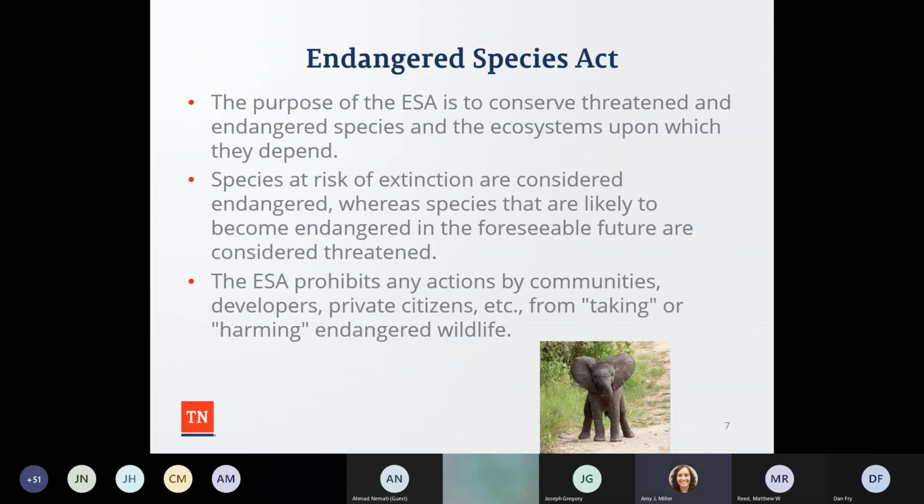One thing I want to talk about that we haven't talked about a lot for floodplain management is that if a conditional letter of map change is going to be submitted to FEMA, whether it's a floodway encroachment or if someone's just putting fill on a lot, there are requirements for the Endangered Species Act. The purpose of this is to conserve threatened or endangered species in their ecosystems. So if there's any species at risk of extinction or in an endangered area in the foreseeable future, there has to be documentation of that. The Endangered Species Act prohibits any actions by communities, developers, or private citizens from taking or harming endangered wildlife.